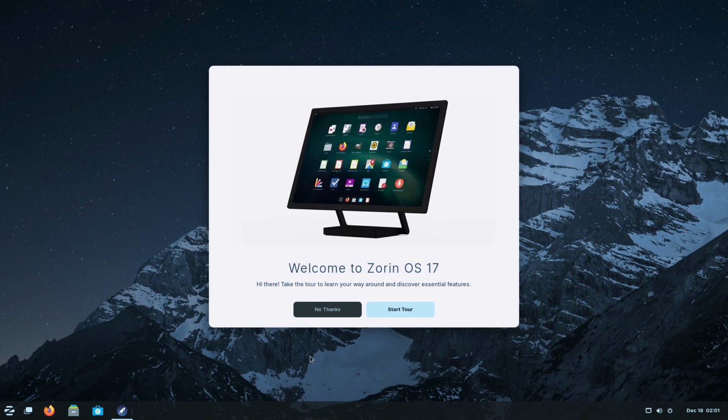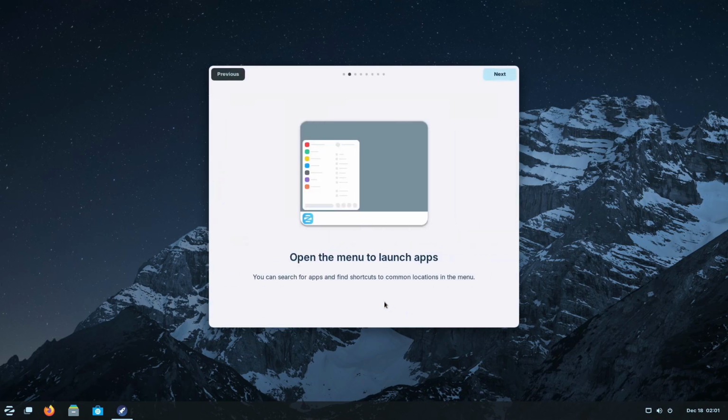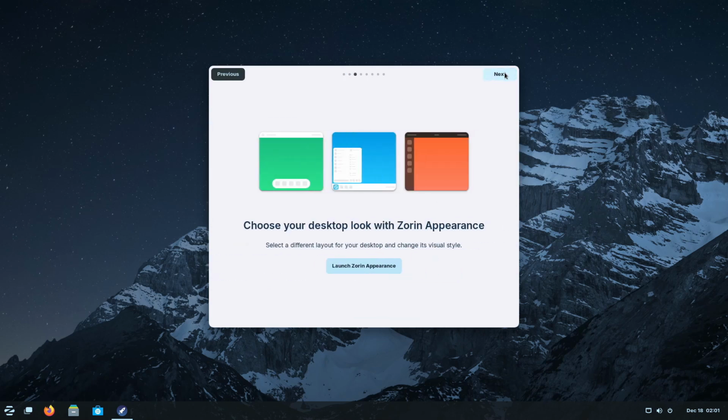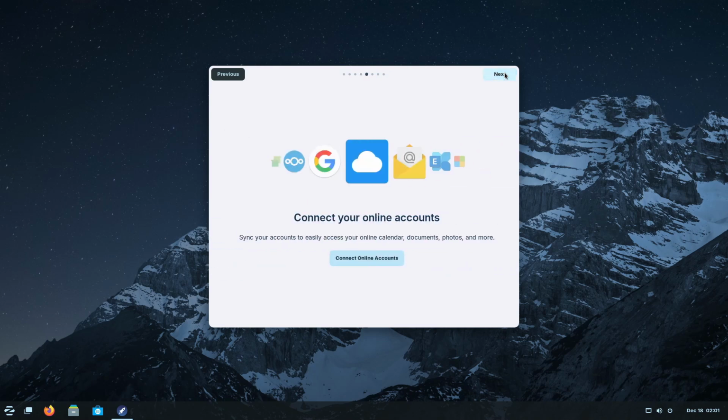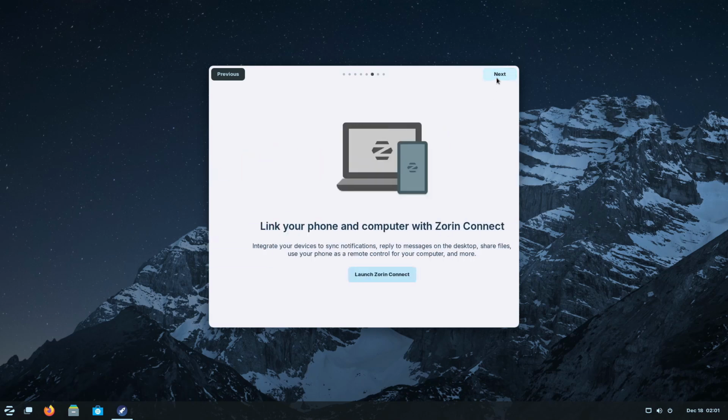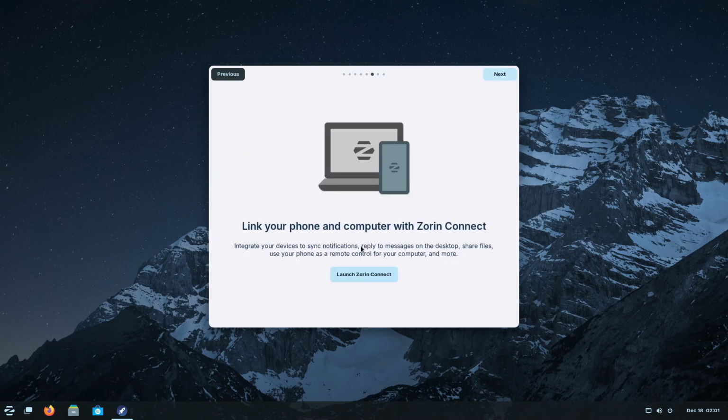That's in case I didn't already put that up and recorded earlier. Open the launch apps, snaps. Choose your desktop look with Zorin appearance. Speed may be limited in a virtual machine. Connect your online accounts. I already showed you that. Link your phone and computer with Zorin Connect.